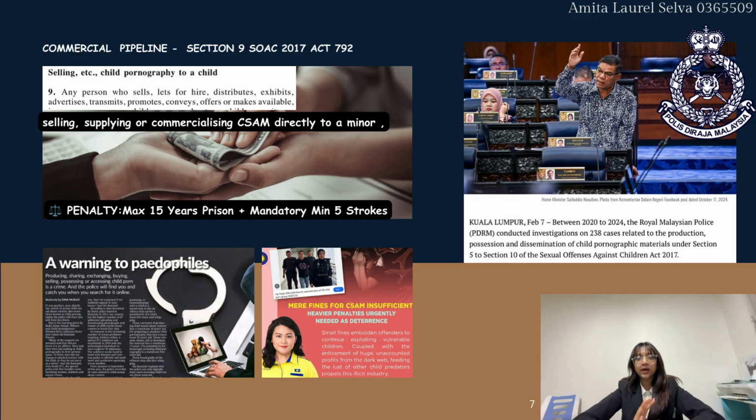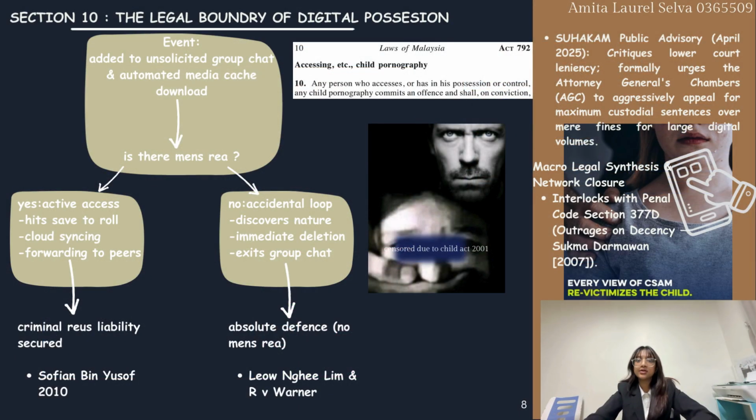Teenagers must understand where the legal boundary of possession is drawn. What happens if a teenager is added to a random group chat and receives unsolicited explicit images? To establish criminal liability under Section 10, the prosecution must satisfy the strict test of actus reus and mens rea, meaning physical control and conscious knowledge. This follows established custody principles in cases like Liao Ngee Lim v R and the classic standard of R v Warner, which dictate that a person cannot possess something if they are entirely mistaken or ignorant as to its true nature.